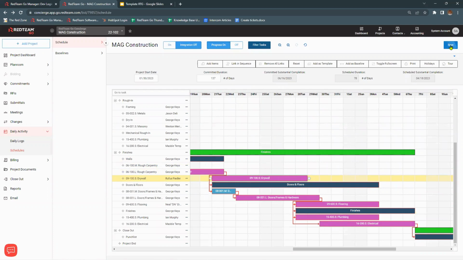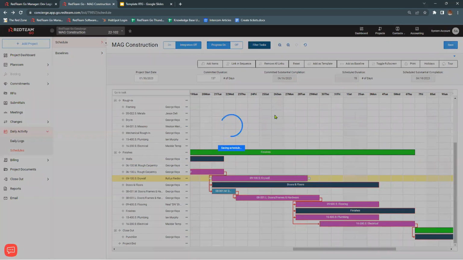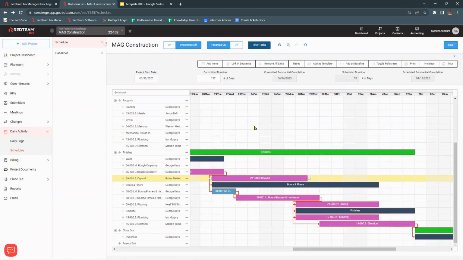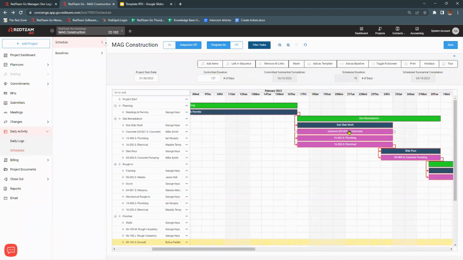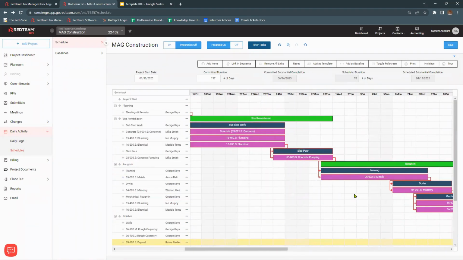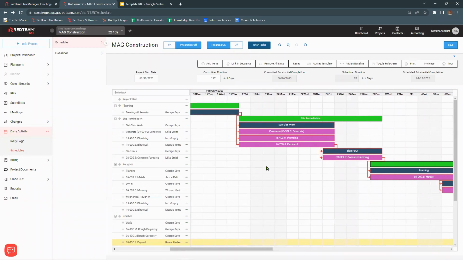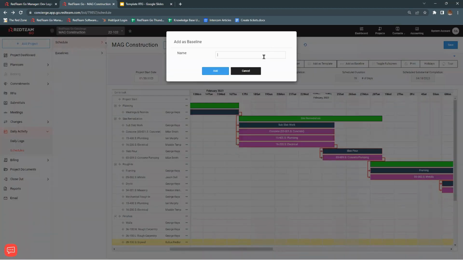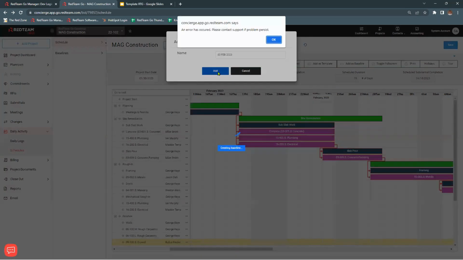So we do want to save our work, and the next thing we're going to look at is our daily logs and how this interacts. So we've completed our schedule. We've got everybody in place. We've made agreements. So we want to create a baseline. We want to lock this in so that we're going to be able to see if there are any changes to our schedule. And the way we do that is go up to the top, add as a baseline, give it a name, and add.